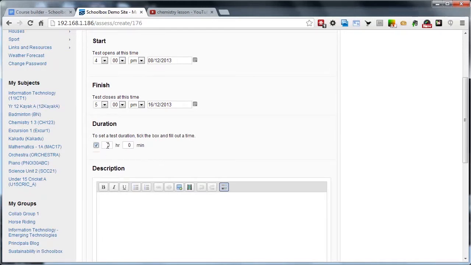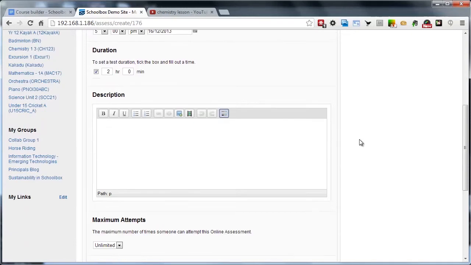You can set a duration that's going to mean that students have to complete it within that specified time period. And throughout online assessments, you will be able to utilize the WYSIWYG Editors. WYSIWYG Editors are great. It stands for what you see is what you get. And if you're wondering how to utilize these as best as possible, we've got another tutorial available on our wiki or on our YouTube channel.